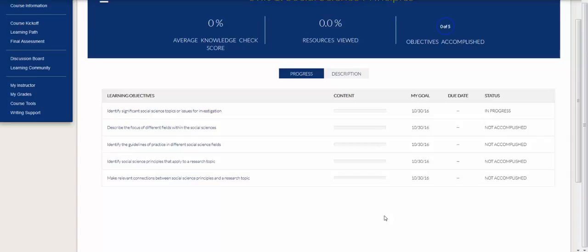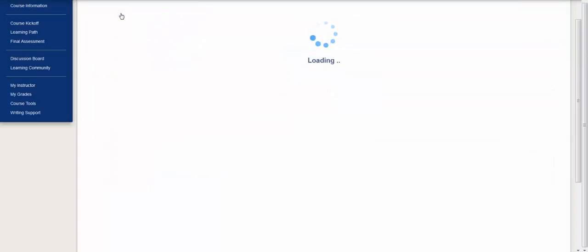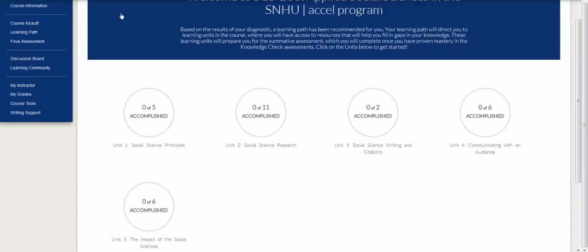Now, if you go back to the learning path home, you will see that we have not accomplished any objectives in Unit 1, since I did not submit answers for that first knowledge check. But this circle will fill up as you start taking and passing knowledge checks. Once you've passed all of the Unit 1 knowledge checks, this entire circle will fill in, and you'll be done with Unit 1. You need to complete all of the learning units in your learning path before you can hand in your final assessment for courses that have one final assessment.